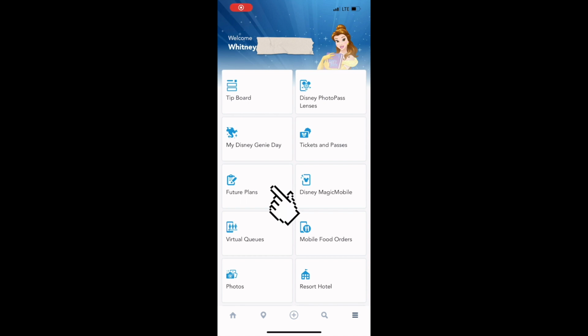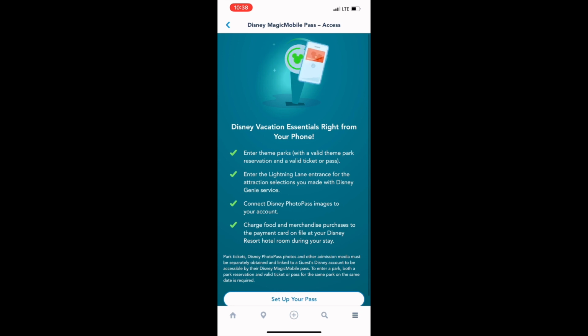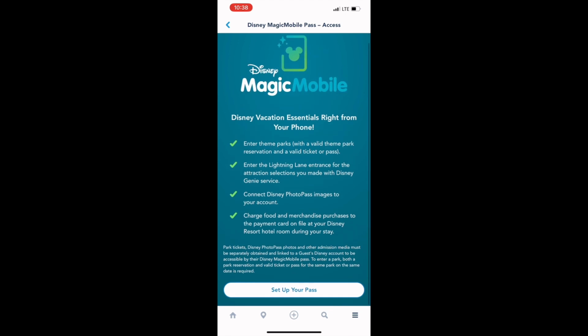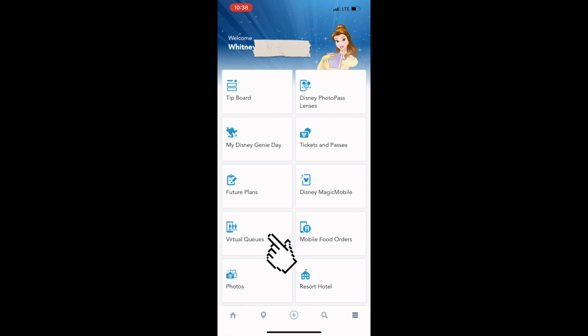So next is your future plans, and I'm not going to share mine, but that will show you what you have for your Disney vacation as far as your plans. So choose Magic Mobile. Magic Mobile is like your Magic Band, just on your phone under My Disney Experience app. I personally don't like the Magic Mobile. I'd rather have the Magic Band on my wrist because I don't have to open the app constantly to check into rides or to pay for things. Your Magic Band's just easier.